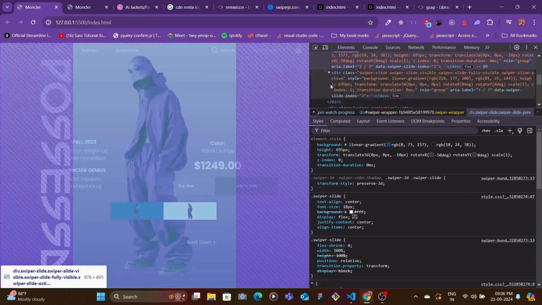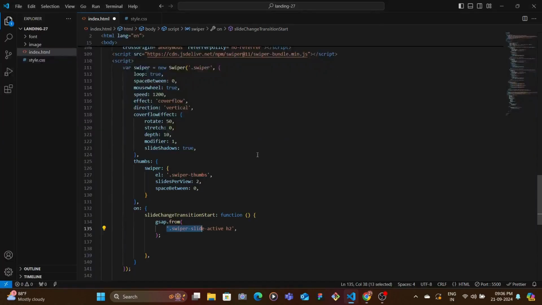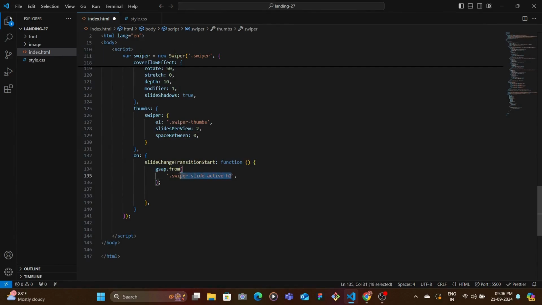Whichever slide is active would have this, as you can see here. Since the third one is active, you would have this class swiper slide active. So we basically target this and then the h2 inside of that, and we set its translate x value to -200, opacity 0, duration of 1 second, delay of 0.5.